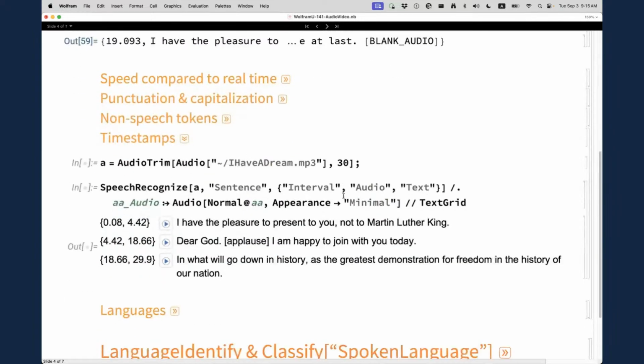Timestamps are approximate, but perhaps very useful as well. So I'm here splitting speech recognize at the level of a sentence, and that second and third argument to speech recognize are new in 14.1 as well. I can say I want to split it by sentence or word, and I want to get back intervals, audio objects, text, or whatever. Here I'm splitting by sentence, and I have a guess for when that sentence is happening in time.